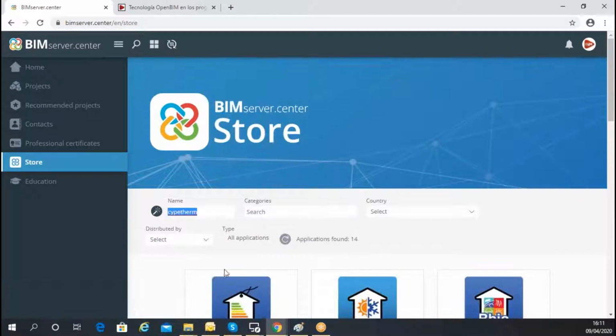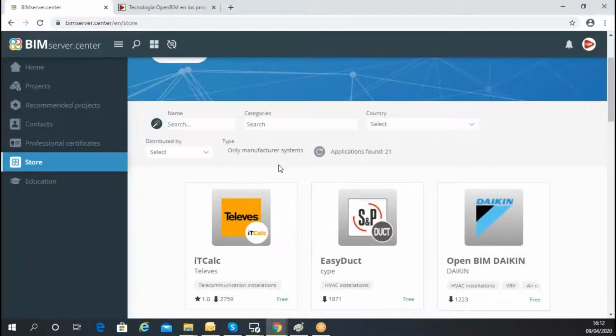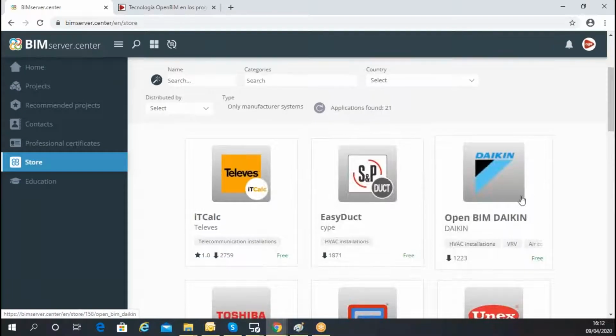So, for example, another type of application is the Open BIM system. This is an evolution of what we call BIM objects. It's like a manufacturer system, a global purpose application, in order to configure and design a global solution of a particular manufacturer.